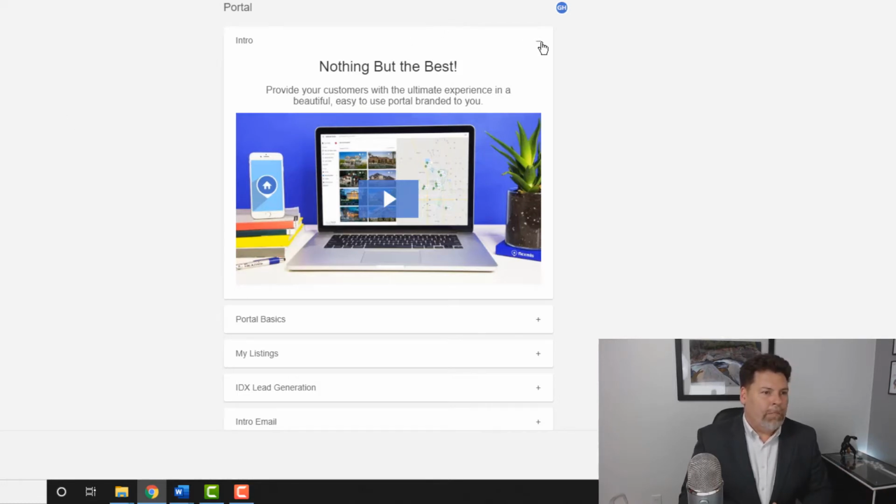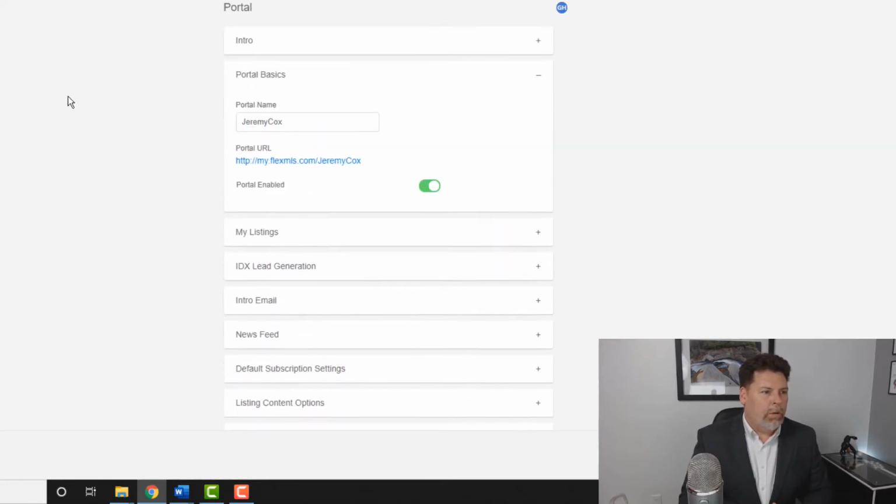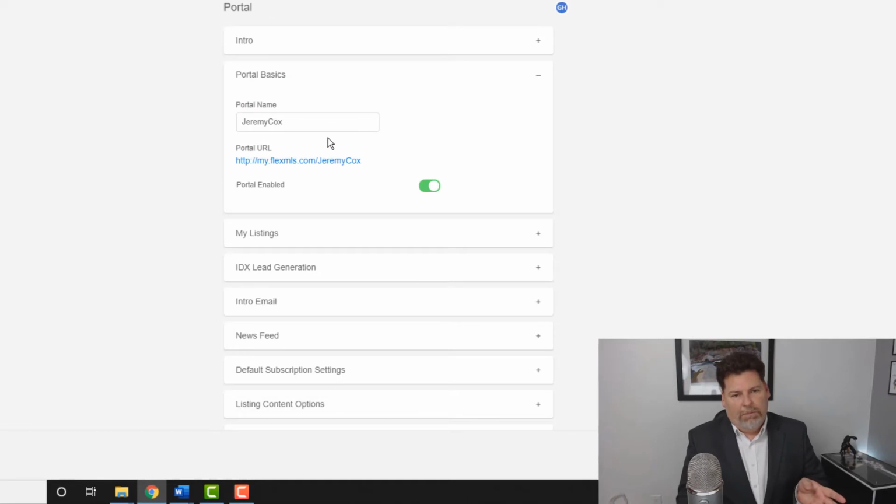Okay. Next one down is your portal basic, and this is going to have your name, or your username rather, in this box right here with a URL right here, flexmls.com/whatever's in this box, and you can change the way the URL appears to your customers.